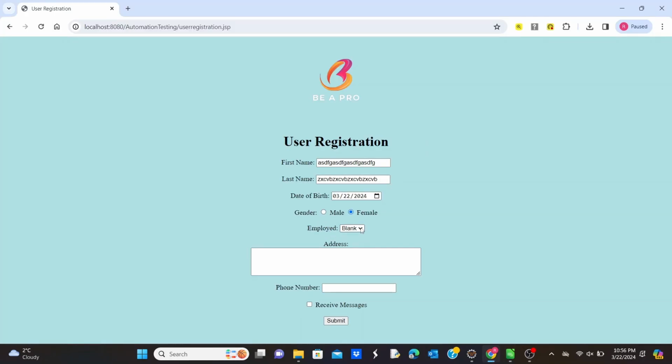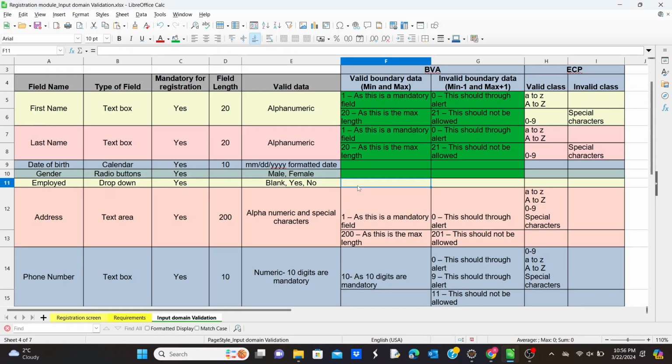The next one is employed. The default selection is blank and we have other options, yes or no. Everything is there and it is allowing us to select all the options available. So that is also green. It also will not allow us to give the wrong information there.